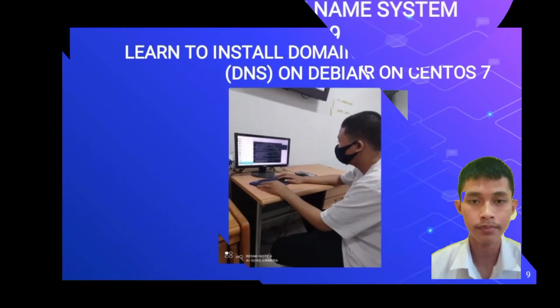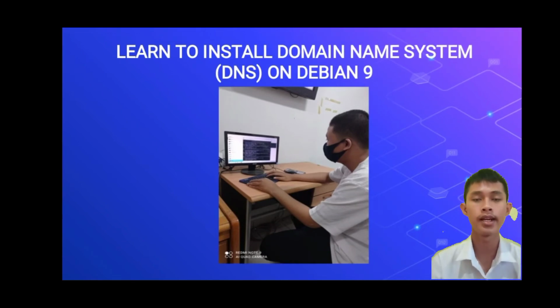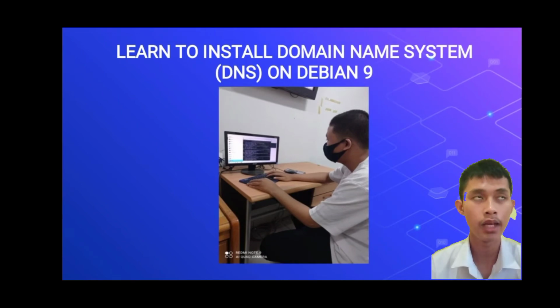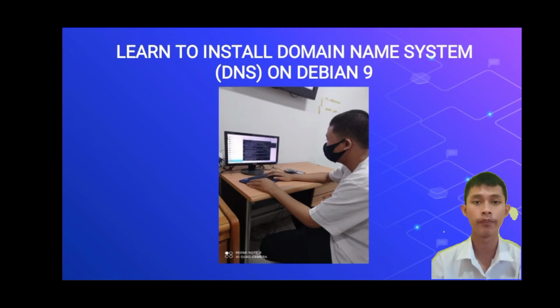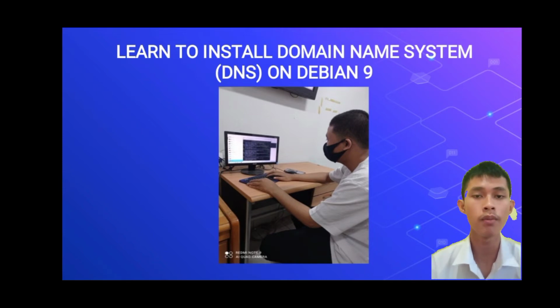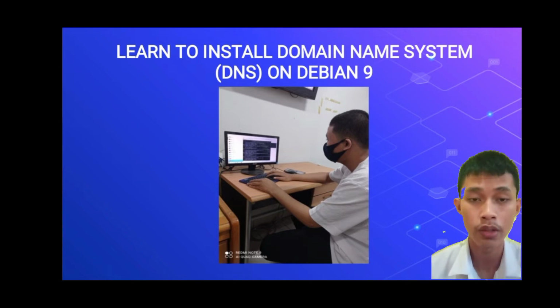Next, the second activity is learning to install the domain name system on Debian 9. After learning to install DNS, or what is called the domain name system, I know better how to install it, the commands used, and how to configure it.